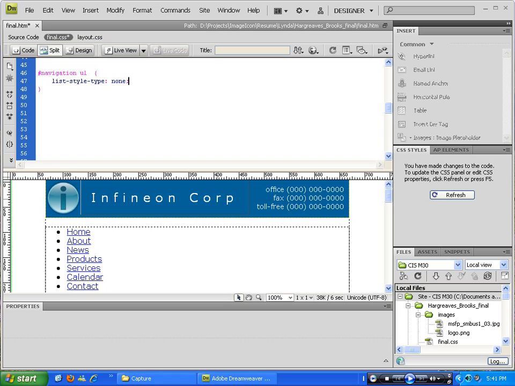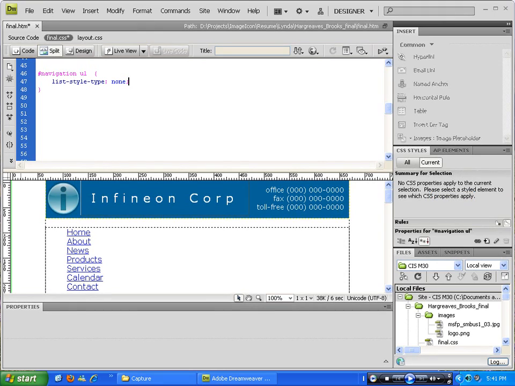To remove the bullet points for the unordered list, we'll use the style list-style-type: none, indicating that we do not want any bullet point style applied to this list. Make sure that you put a semicolon at the end of the style declaration. Let's check how this affected the look of the unordered list. Sure enough, the bullet points have disappeared.